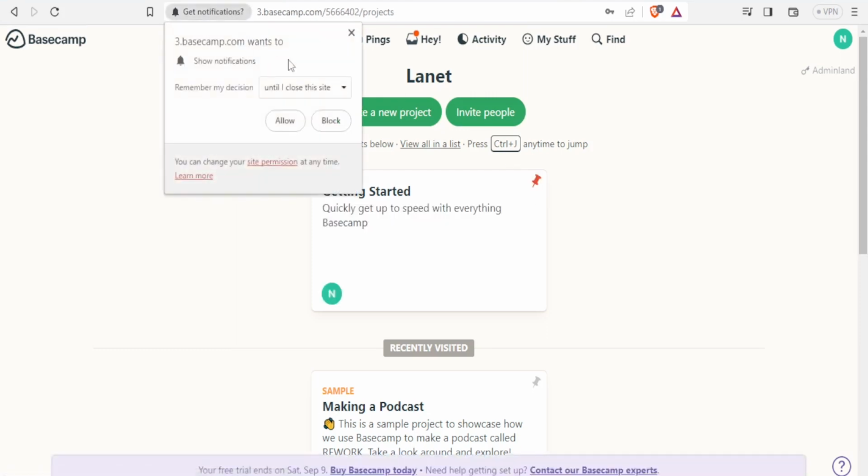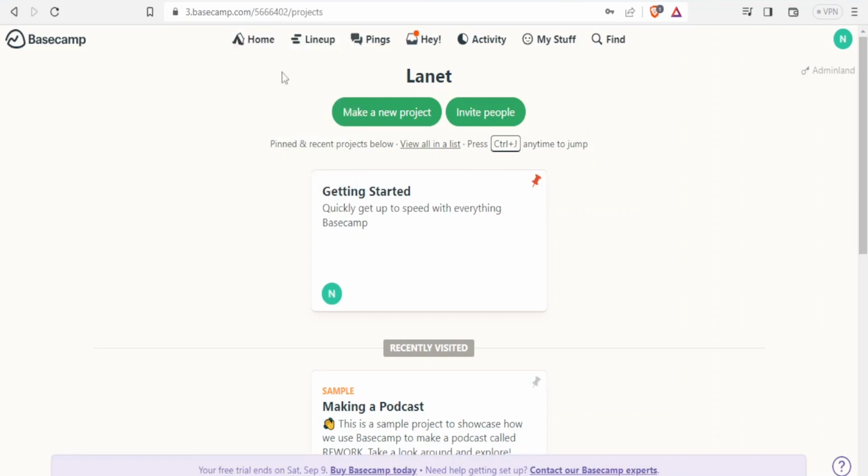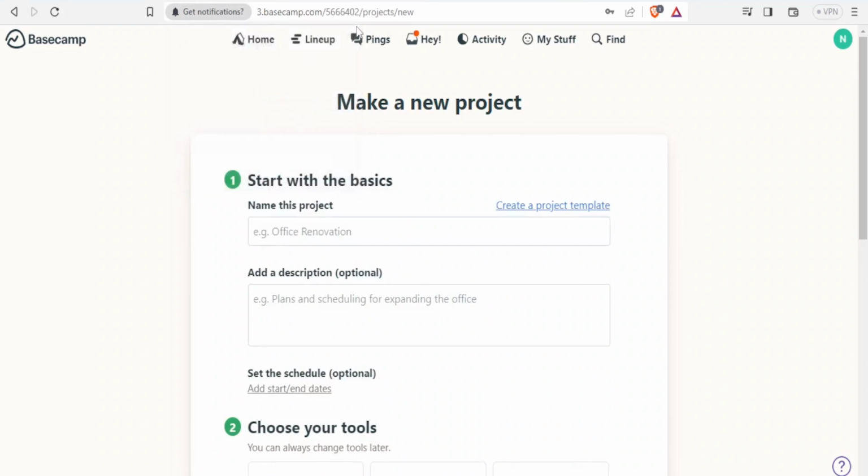So when you click on home, here is where you are able to create a new project. You can invite people to your project or you can make a new project. So I'll create a new project, click on make a new project, and then I'll give this project a name. So I will call this project Tiffany's Wedding. I'll add a description which is optional.